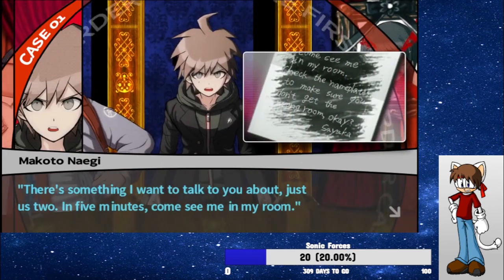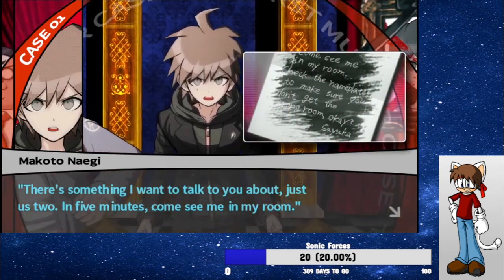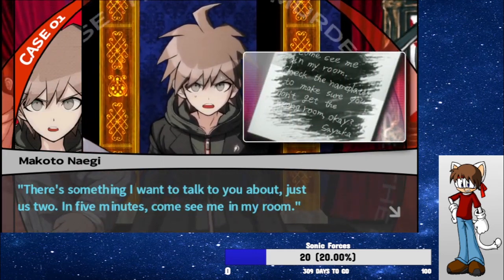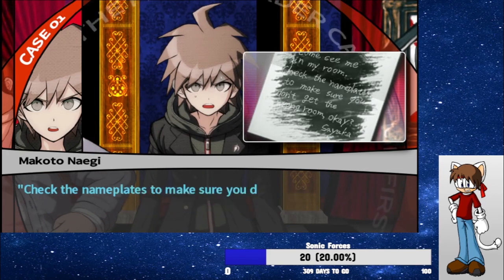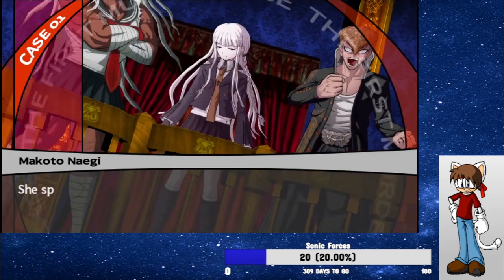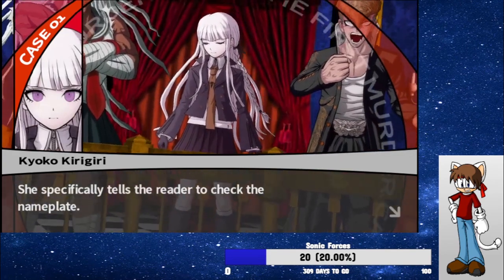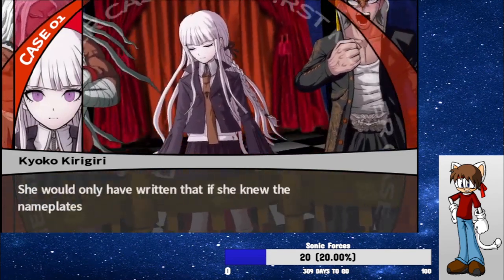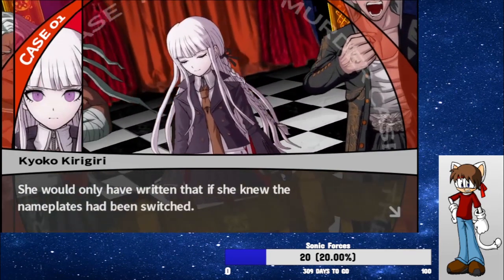There's something I want to talk to you about. Just us two. In 5 minutes, come see me in my room. Check the nameplates to make sure you don't get the wrong room, okay? She specifically tells the reader to check the nameplate. She would only have written that if she knew the nameplates had been switched.